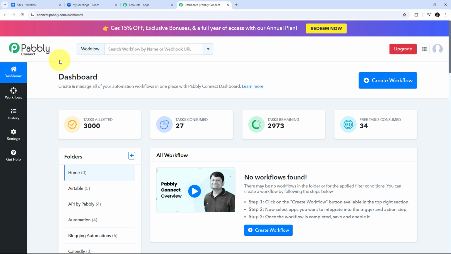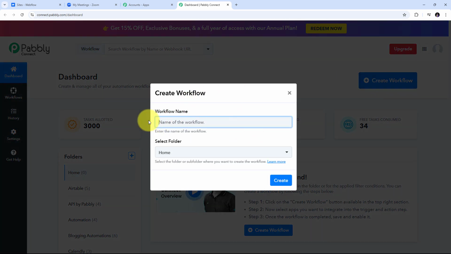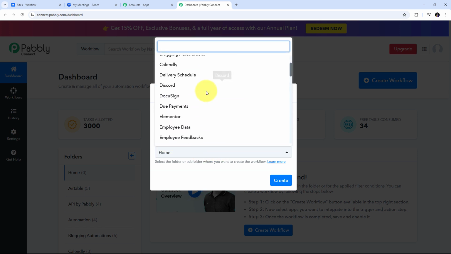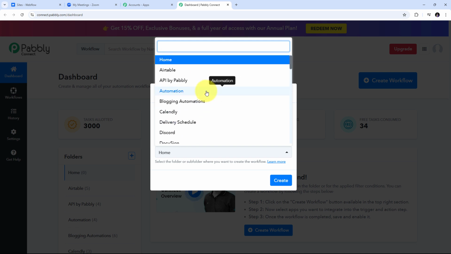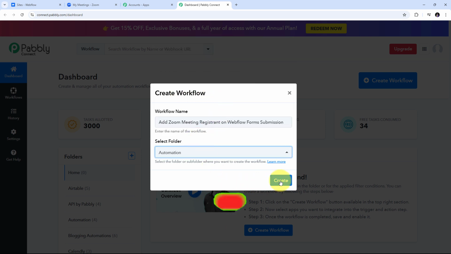Now here in the dashboard, what I need to do is create a new workflow. And for that, I'm going to click on this Create Workflow button, and this window will pop up. Now here I need to name my workflow, so I'm going to name it as my objective, which is to add Zoom meeting registrant on Webflow form submission. Now what I need to do is select the folder where I want to save my workflow. So I'm going to open this tab, and here I'll find all the folders that I have in my Pabbly Connect account, and in this I have this particular folder of automation. So I'm going to select this. And now I need to click on Create.